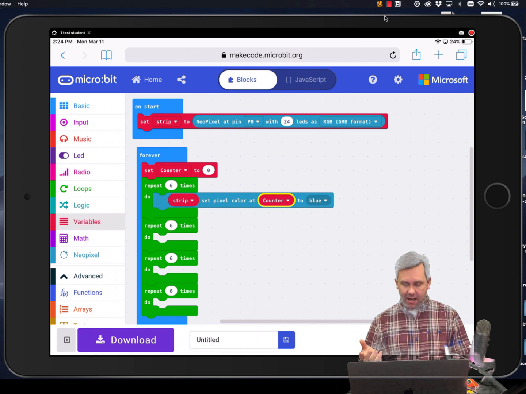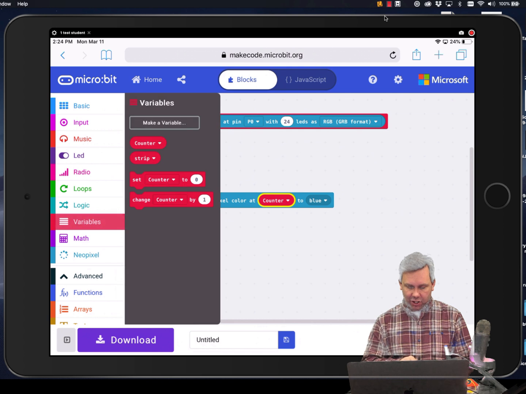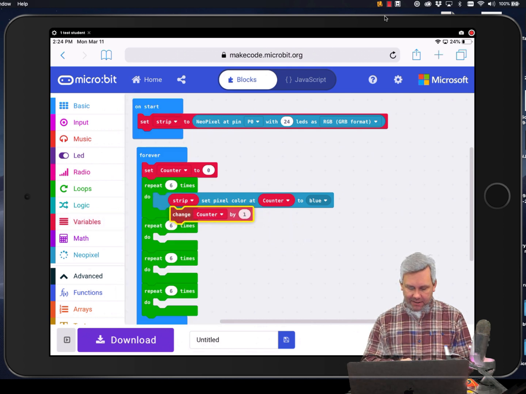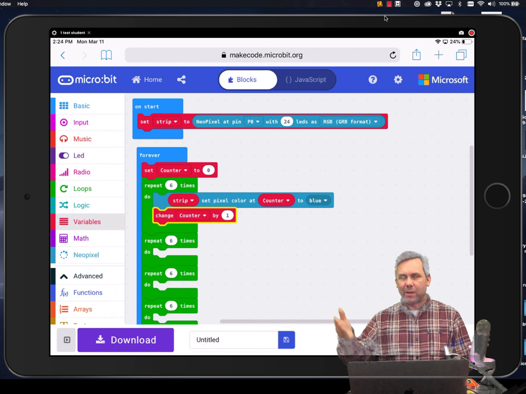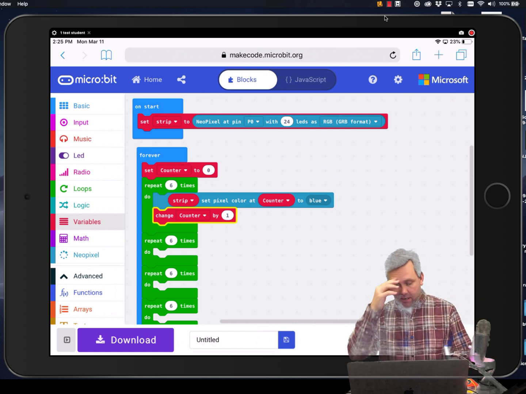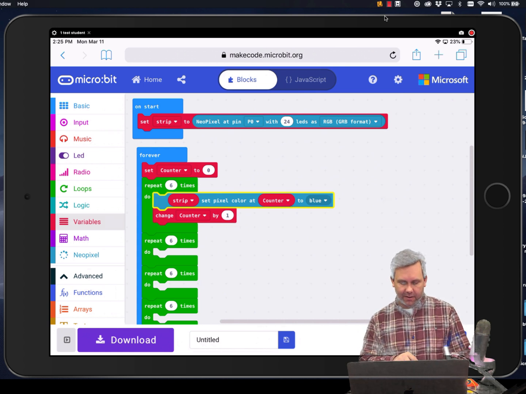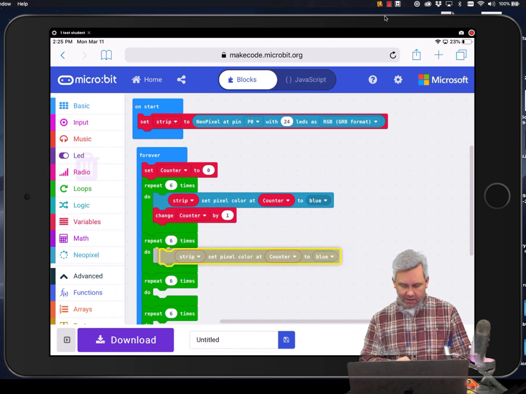So that's good. I just need to make my counter get bigger, right? So inside there, I'm going to change counter. Before I did it by 2, because remember I was doing every other, but since I'm doing them right in a row, I want it to go 0, 1, 2, 3, 4, 5. So I want to go up to 5. All right, beautiful. So now, all I need to do is take these 2 blocks inside the first repeat and copy them into the other ones and just change the color.